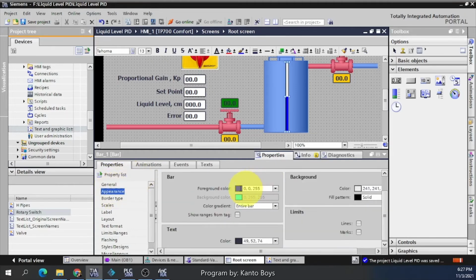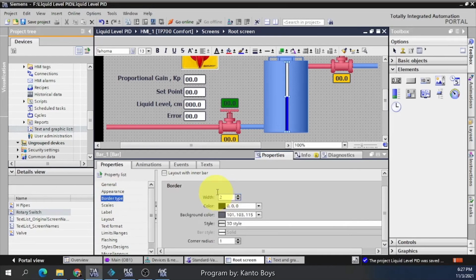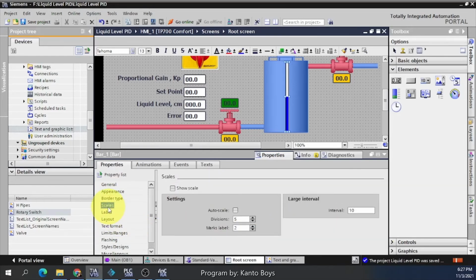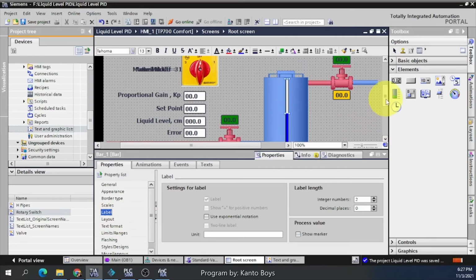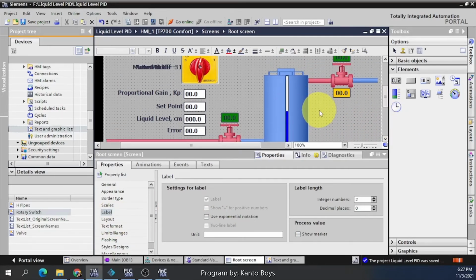In the appearance, I change the color. I remove the line mark, and then the border type. I change the width to 2. Scale, I will remove the scale. Show the marker, I uncheck it. Then I adjust the size to this value.